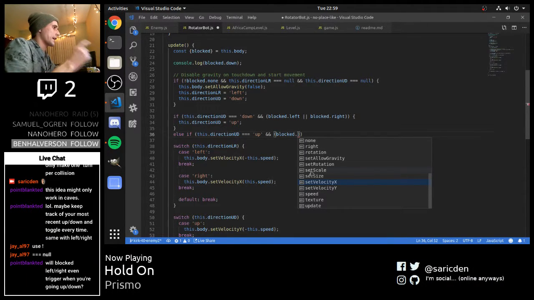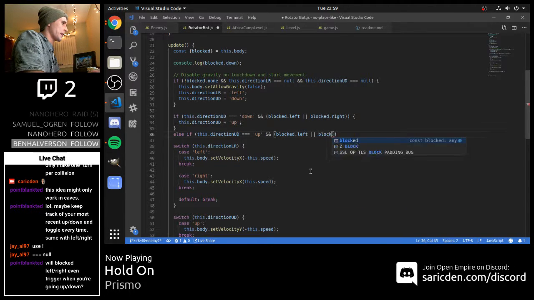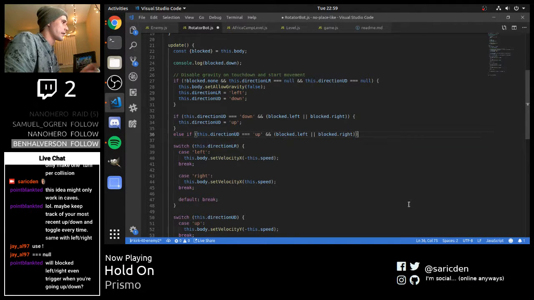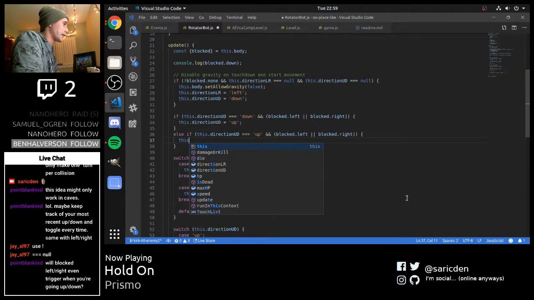Oh, wait, yes. So we do want to keep the same condition, I guess. But I feel like this is just going to get him stuck in a loop of going up and down the wall. Will blocked left and right even trigger when you're going up, down? I think so, because I think we're still setting the x velocity, point blank Ted. I could be very wrong, but I think.